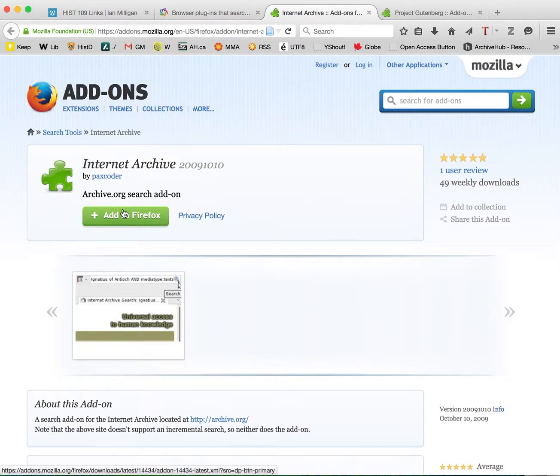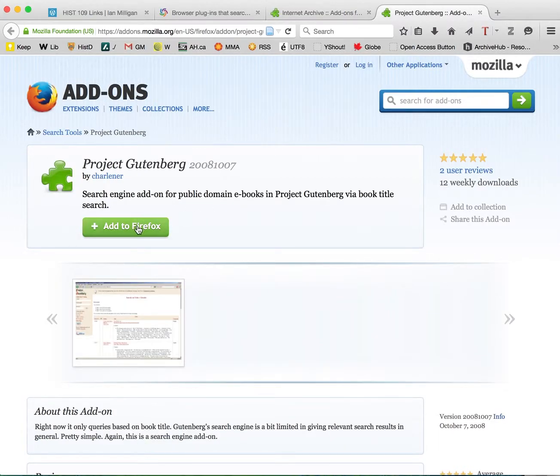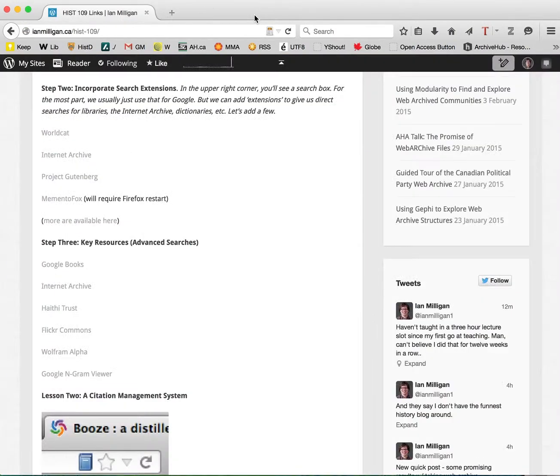Internet Archive, we click Add to Firefox. And Project Gutenberg, we click Add to Firefox too. Why don't you pause the video if you're installing it and then come right back. Okay, now that you have it installed, let's close these tabs and let's double check that we have it working.